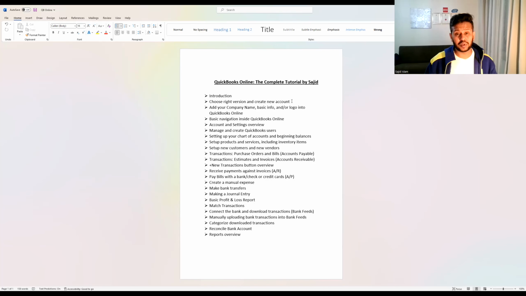All you need to put in is your email address and your phone number, and the account will be created. And for 30 days you can practice and learn from there. Maybe some advanced features will not be there, but most of the features you'll be able to practice, especially the essential features that you need to maintain your QuickBooks. Then I'm going to show you how to add the company name, the basic info, and how to add the logo. So that's very basic.